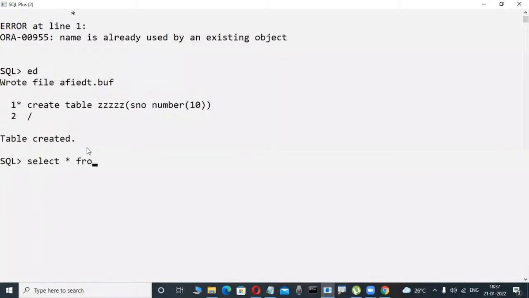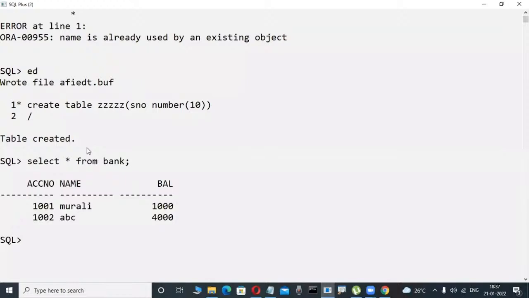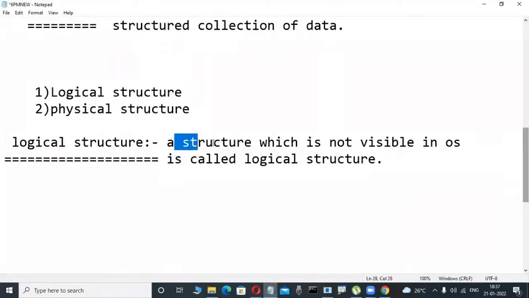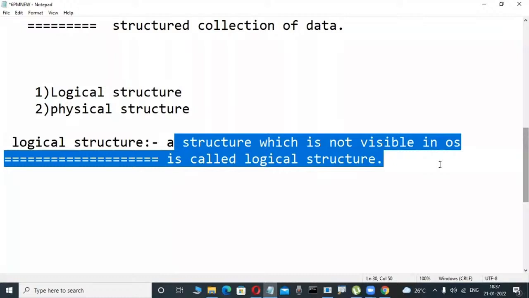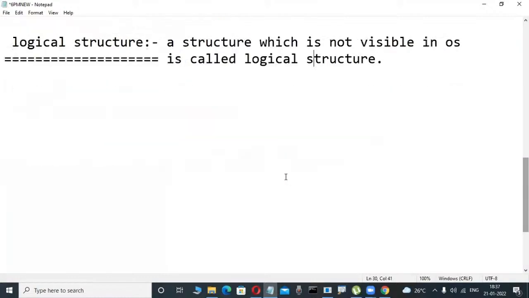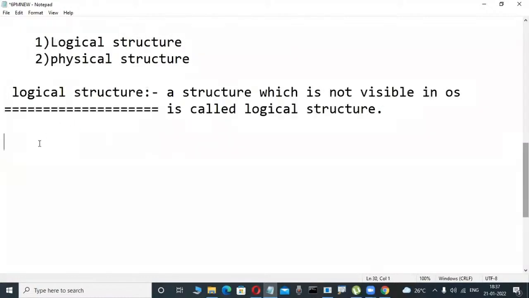So those tables are visible in a database. That is not visible in your C drive, D drive like that only. That's why a structure which is not visible in the operating system is called a logical structure. But in this logical structure only, developers are working. Suppose I'm a PLSQL developer, you're a SQL developer, Java developers, .NET developers, Python developers, ETL developers, all these persons are working in a logical structure.